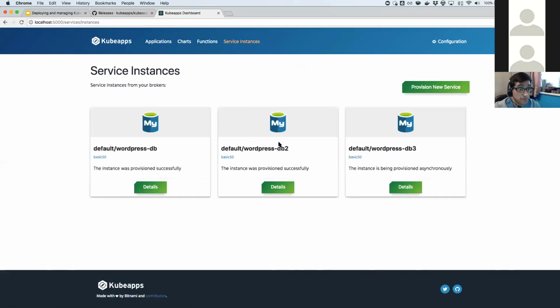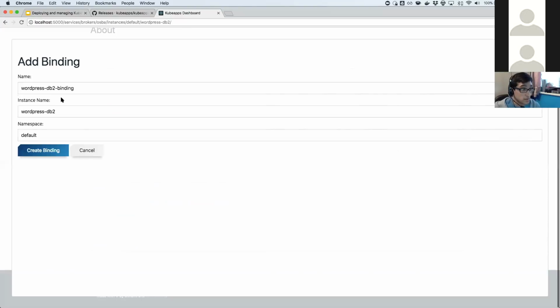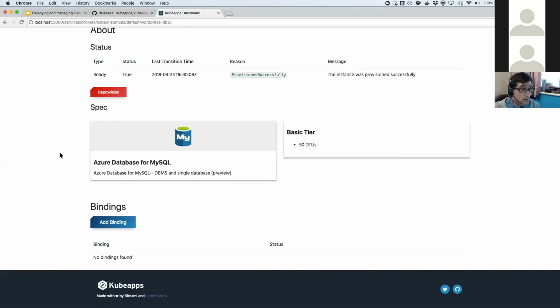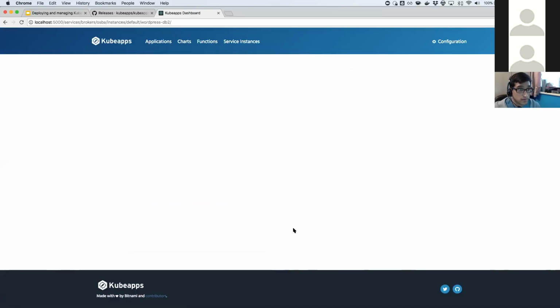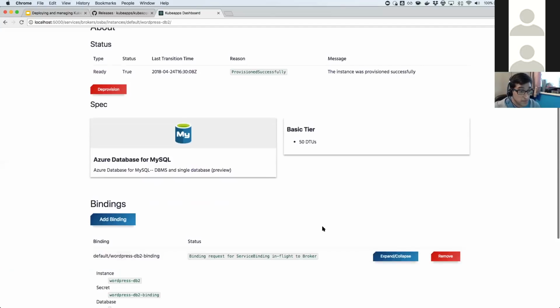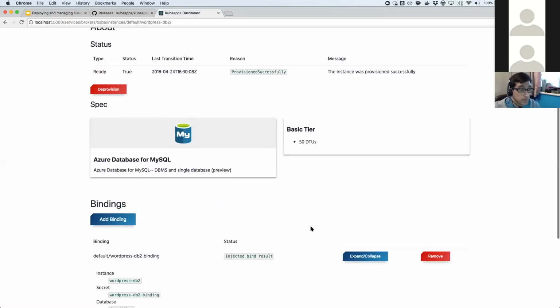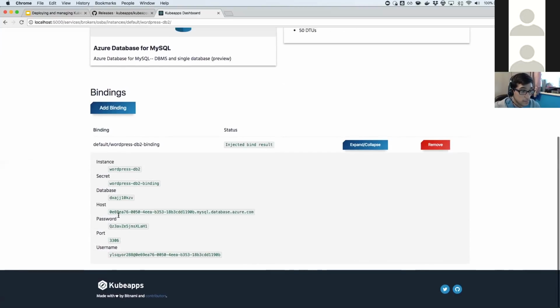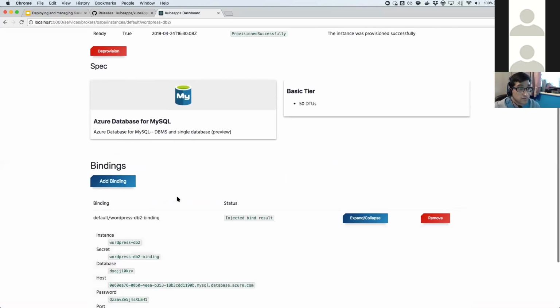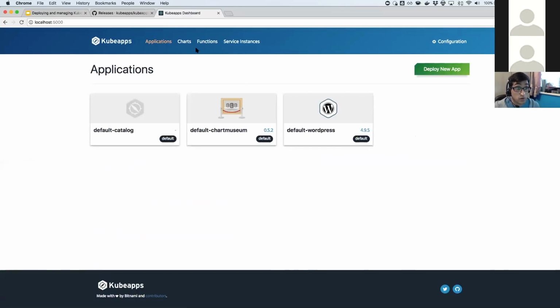But for now, I have this other DB here that I'm going to use, which doesn't have any bindings. So I'm going to create another one here, DB2 binding, and we'll see that this one will get configured straight away. So we can see the binding request is in flight. If we refresh again, hopefully that gets done. Yep, injected bind result. And we can see that I have the secrets here for this one. So now I can go and deploy another WordPress instance here.